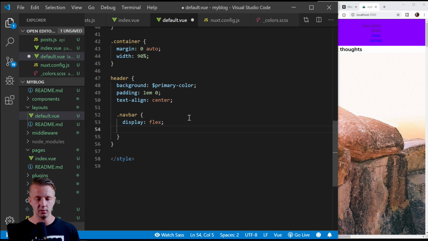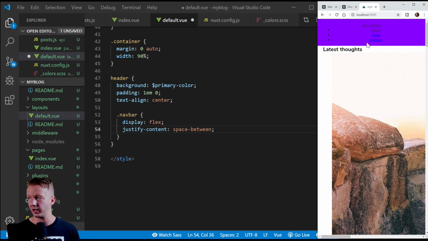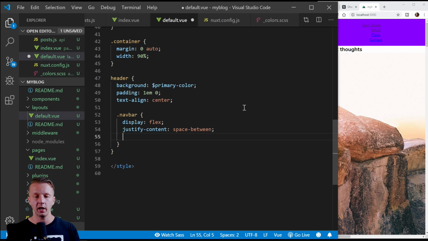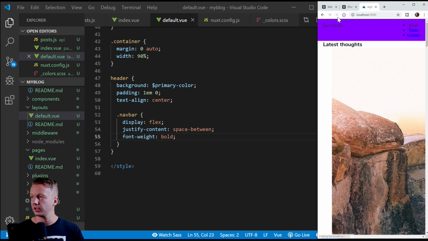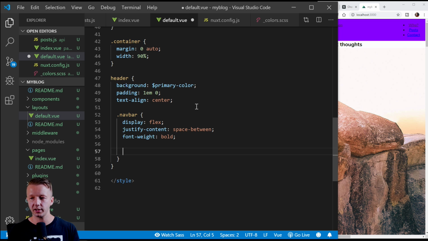So what we do, we justify content space between, and that will create the space between the elements to push the one to the left, the other one to the right. After that, we're going to say font weight bold. All right, so let's refresh this, and there we go. Still got some work to do though.